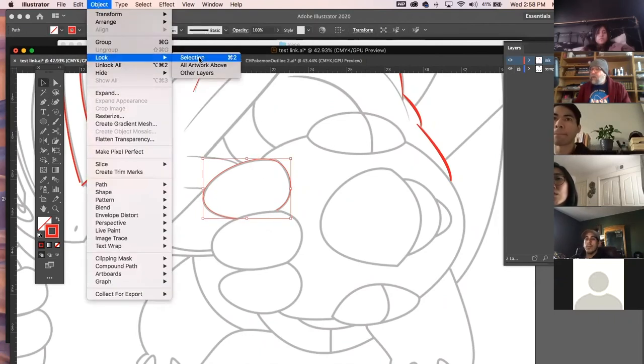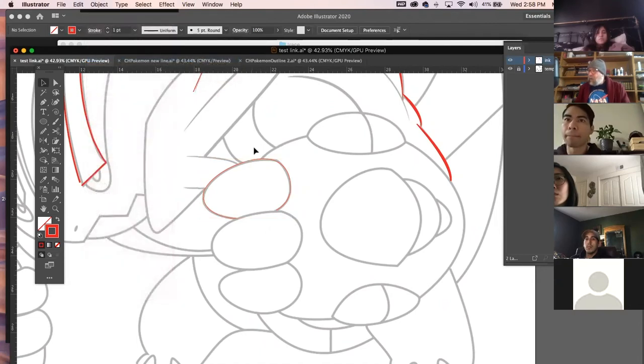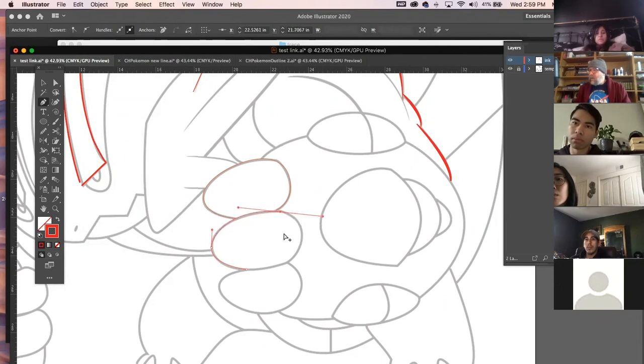Lock, selection, command 2. So that's locked. Why? Because there's open points right here, and it's going to try and grab those points. I just don't want to deal with that. Then I'm just going to do the same thing. Maybe I'll start here. I'll go to here. See if I can get to here. Yeah. Go here. Grab it again. I think I can get to about here.